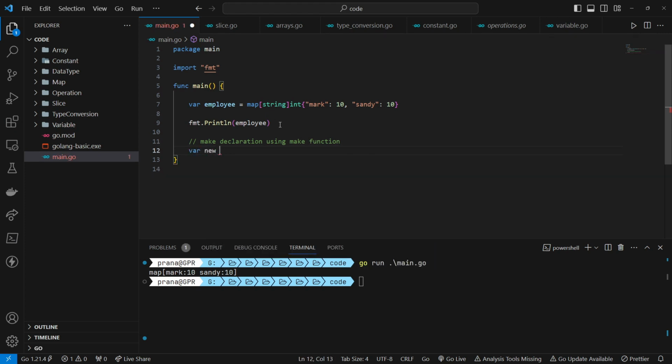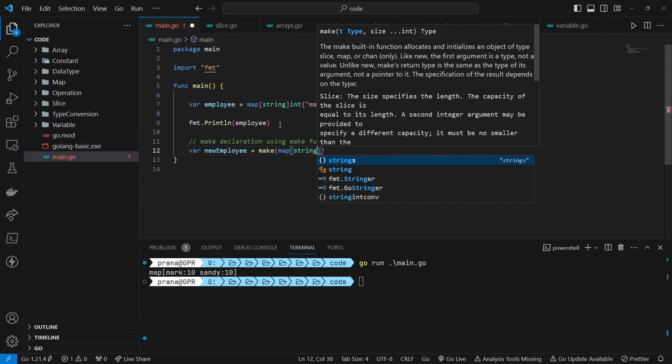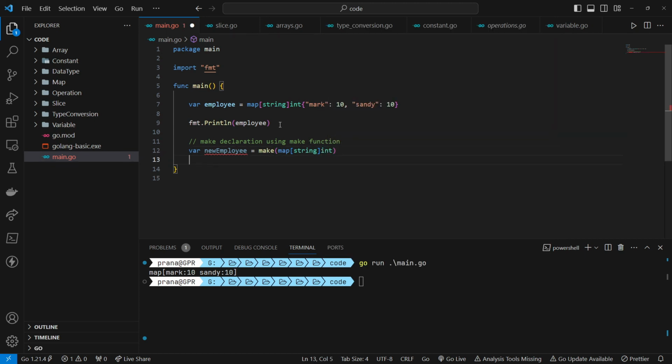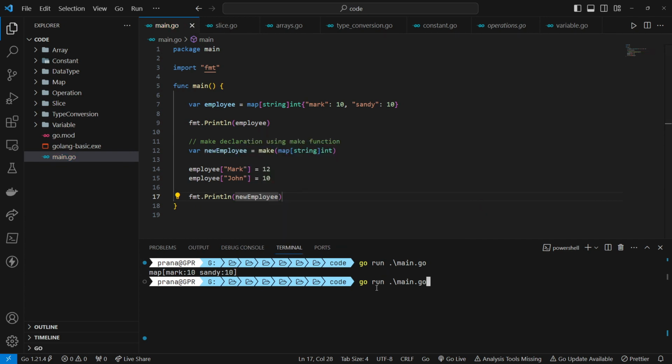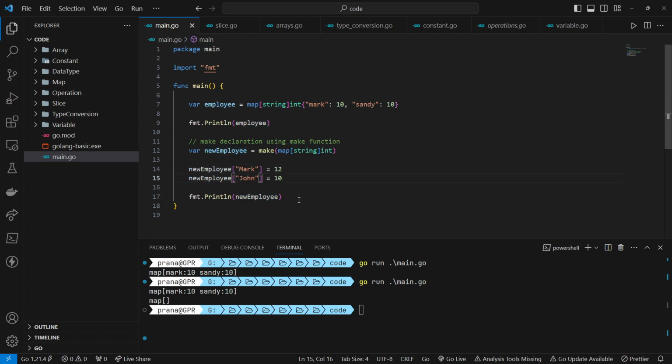In Go, we can declare a map using the make function. Let's create a variable named newEmployee and utilize the make function to initialize a map with string keys and integer values. Subsequently, we add values to the map. The process is straightforward. We reference the variable newEmployee within square brackets and provide the key, followed by the assignment of the corresponding value. For instance, if the key is Mark, we assign a specific integer value to it.